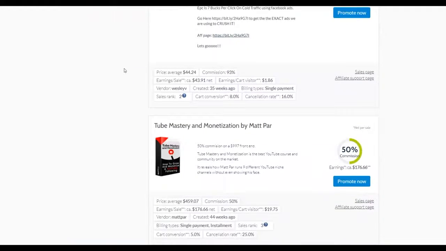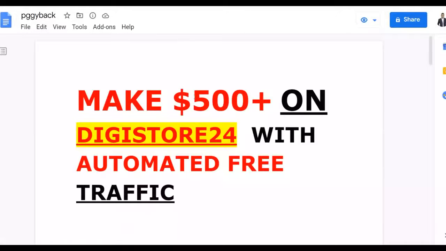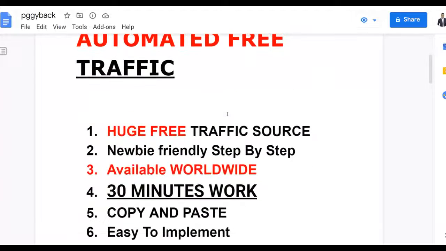So the method I'm going to show you can make up to $500 plus on Digistore24 with 100% free automated traffic right here. So you make this money on complete autopilot. I'm going to show you a huge free traffic source that you can use to get a lot of targeted free traffic and make a lot of money, and this is newbie friendly, so anybody that's getting started with making money online can implement this tutorial and start making some extra money on Digistore24.